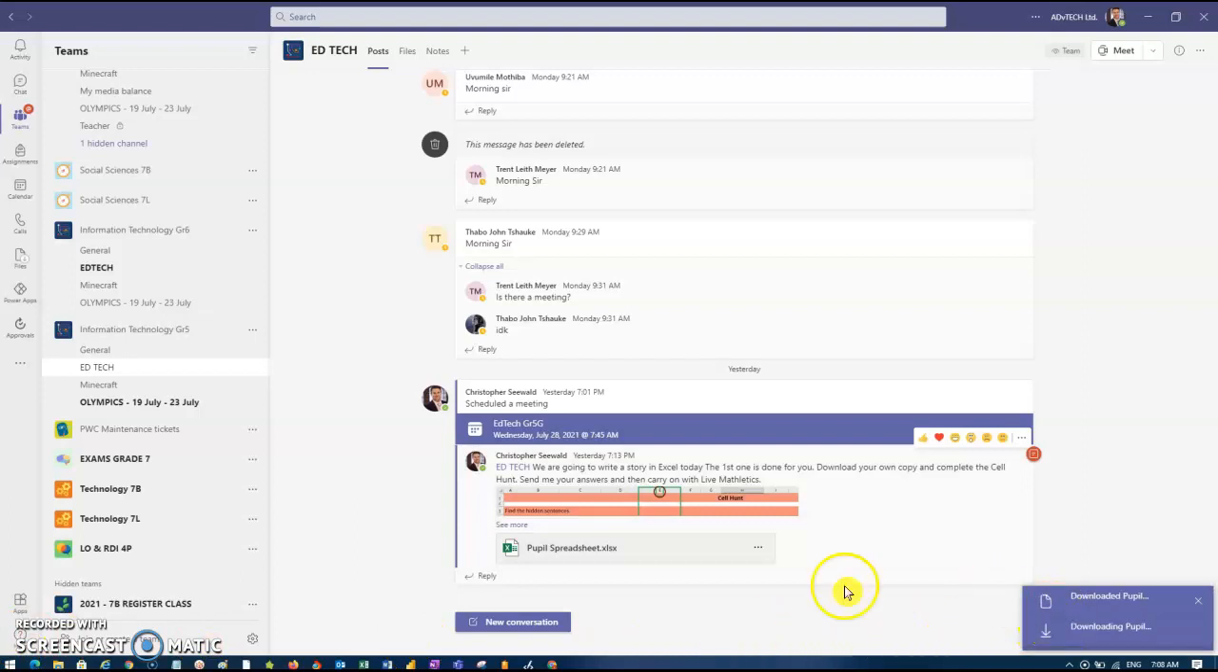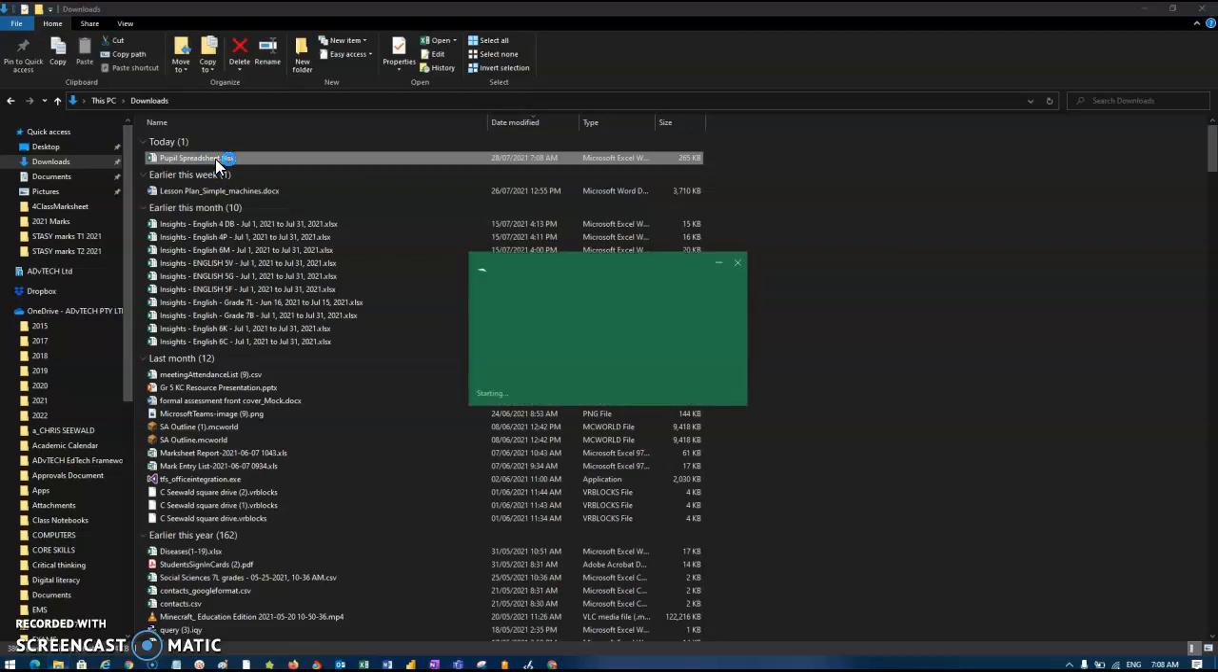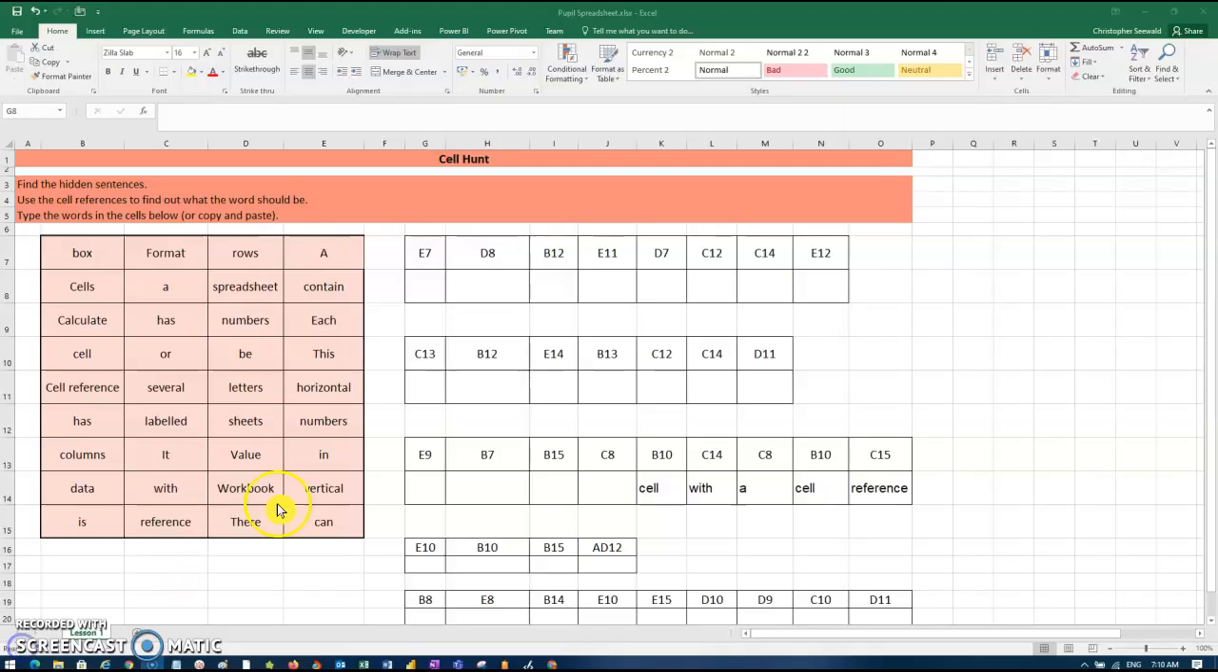There you can see. So here we see my downloads folder. There's my spreadsheet. I'm going to double click and open it. Okay, so here are all the words that we have to put into our story, and here are all the blanks where our story will be created.